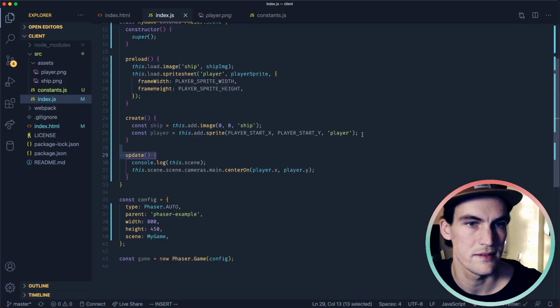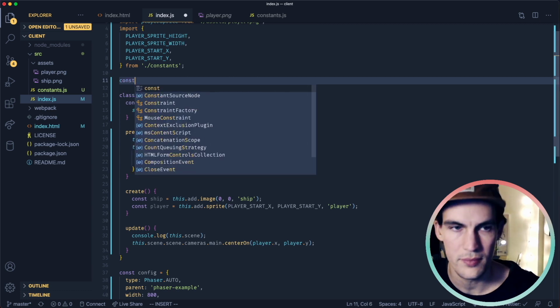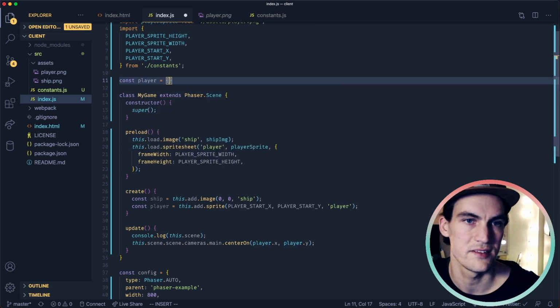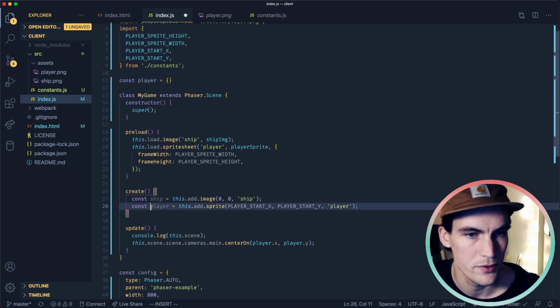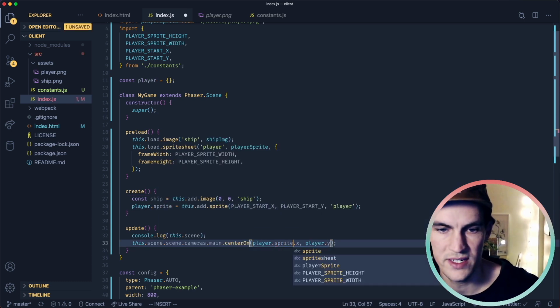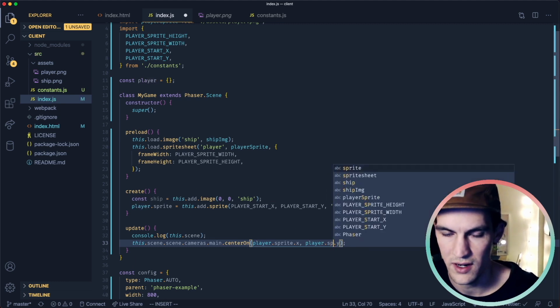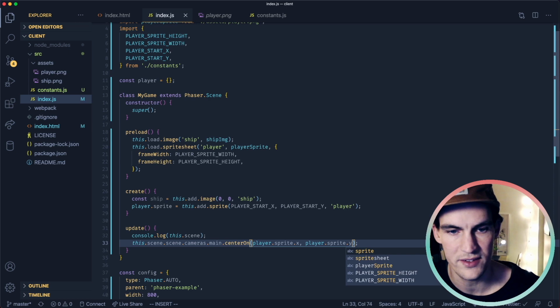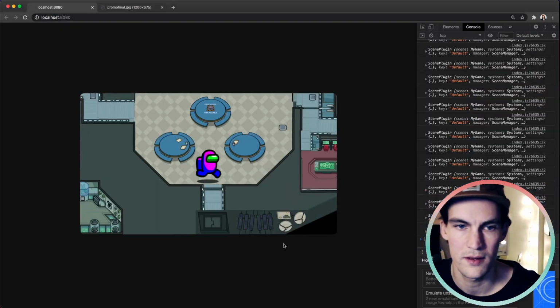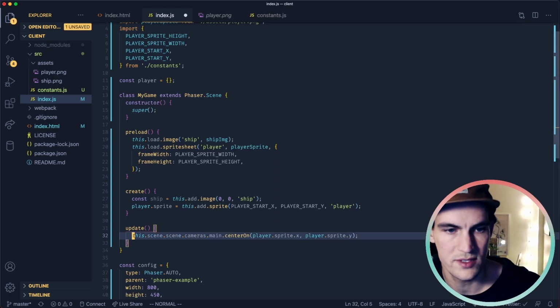Player is not defined. We will do this const player is an object, and then we do player.sprite.x, because we can use this object to keep track of our own custom data about the player, and we'll have the sprite on the sprite property. Okay, now it looks like the camera moved, and we can remove this one.